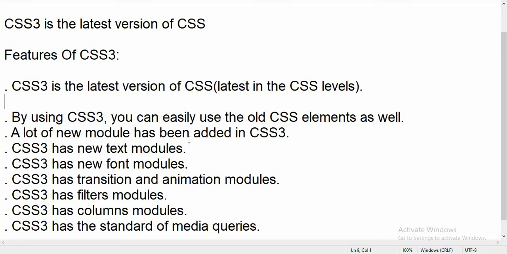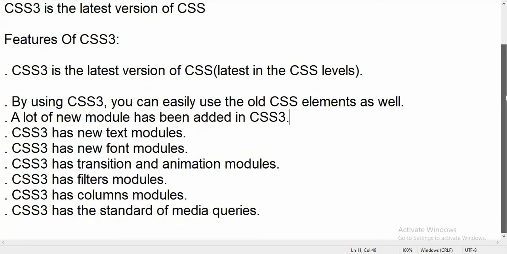Now, a lot of modules have been added to CSS3. This means there are new functions, new style components which have been added to CSS3, which I'll be showing you as we move on in other tutorials. Now, CSS3 also has new text modules. So there are new text animations. We'll be diving into all this. You'll be understanding this later in other tutorials.